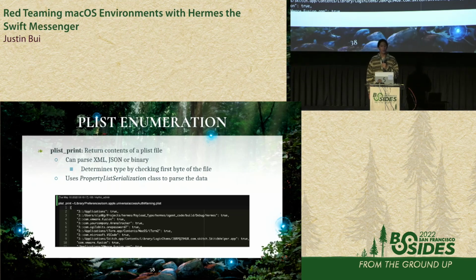In the image below, I show the universal access auth warning plist. And this is a particularly interesting plist because it shows us any application that has caused a prompt before. And so this may give us insight into what applications are used by the user that may have triggered a TCC prompt and potentially have interesting TCC permissions. And this is a method of potentially enumerating TCC permissions without triggering any prompts.